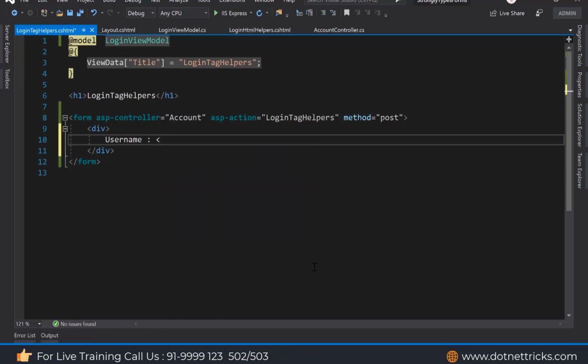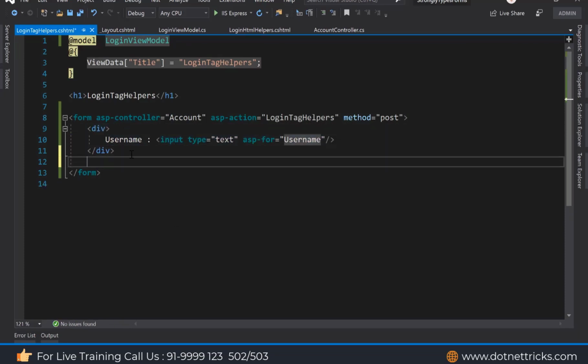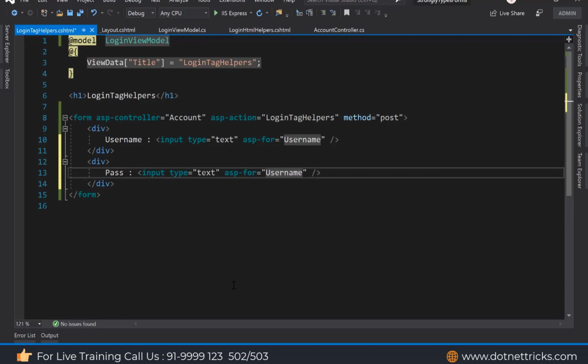Now define a div for username. I'm using the tag helper this time, not the HTML helpers, so we just use input as it is. Then define input type as, let's say, text. Then there is asp-for. In asp-for we need to mention the property name for which we want to create the input control. I want to create an input control for the username property in the login view model class. Same way we define it for password also: input type password, and asp-for would be password.